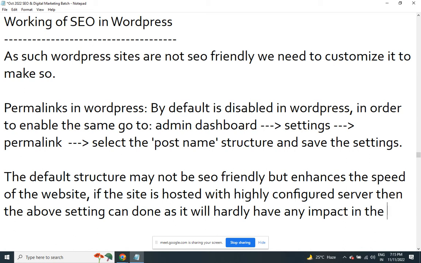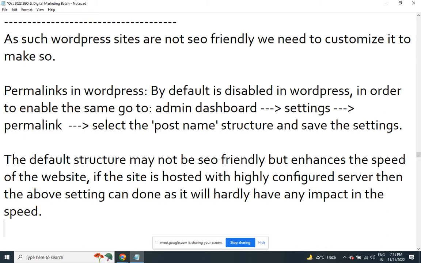Now because the server is good, there will not be any impact in the speed even with the change that we are doing in the structure.